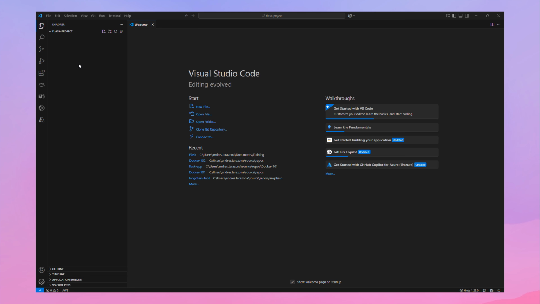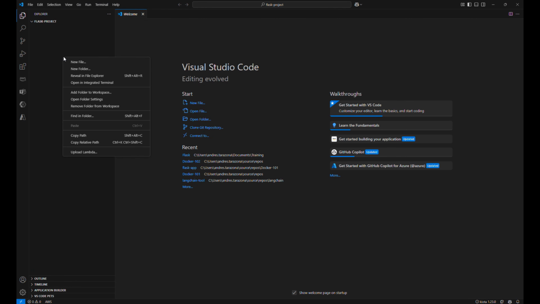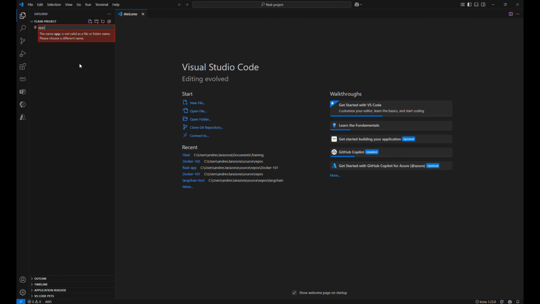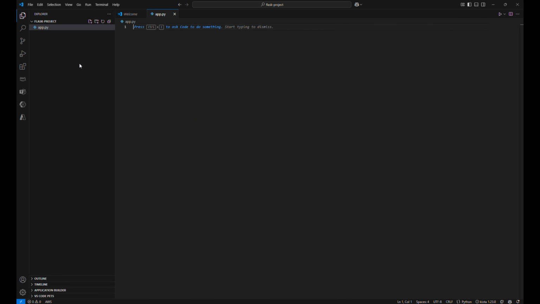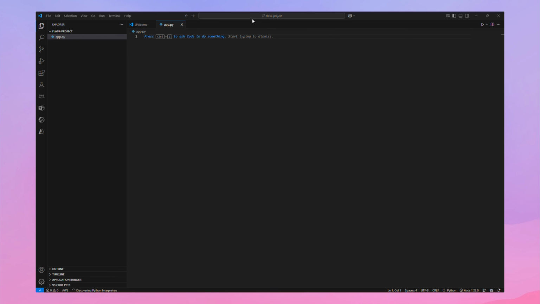First, we need to create a special file for our website code. Think of it like writing a letter in a word processor. We need a new, blank document. We're going to call this document app.py.